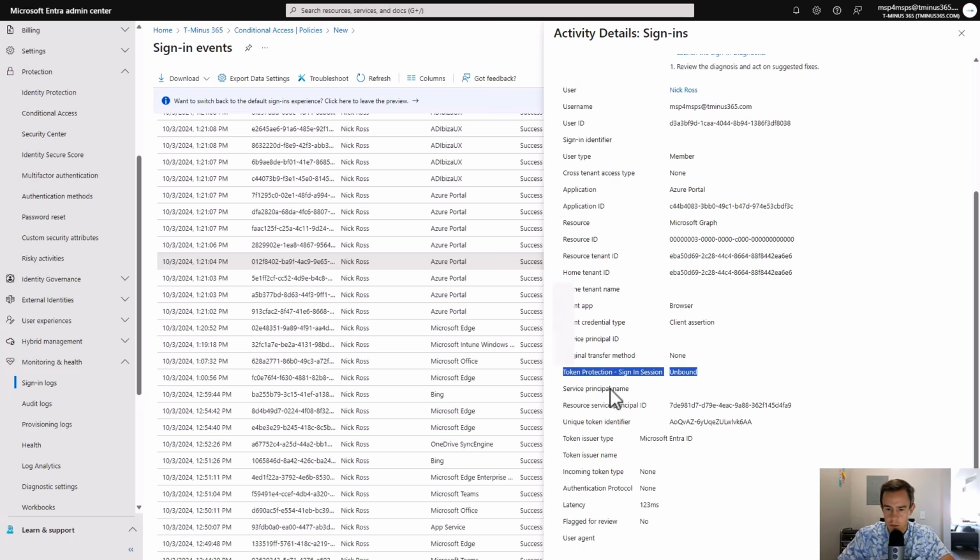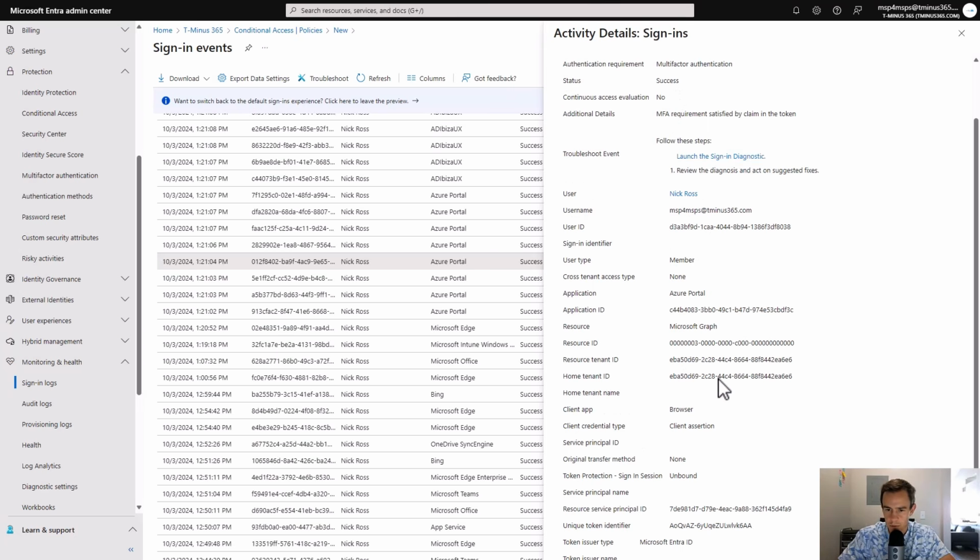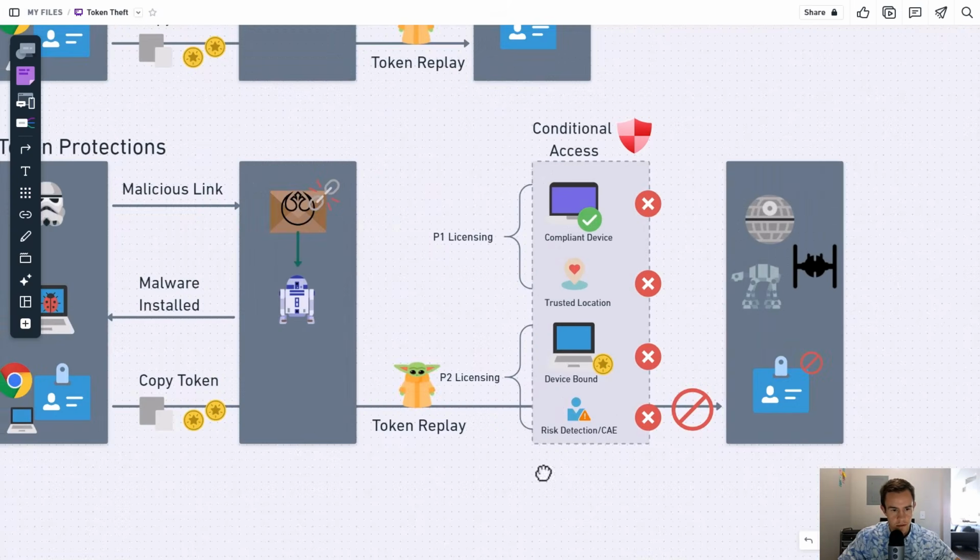So this one shows unbound, and you would have bound there if it was applicable for that, and that's what would help with the evaluation in that token theft attack. As soon as this attacker here is trying to perform this token replay, it would recognize that it's not bound to their device, and it would prevent them from accessing it further. So that's another one here.